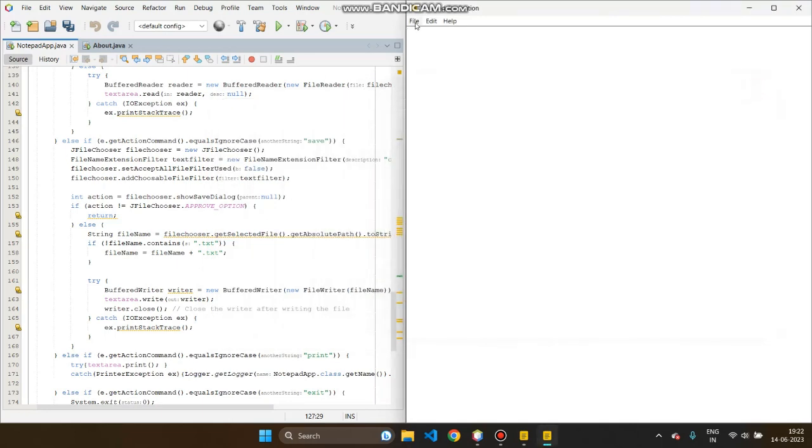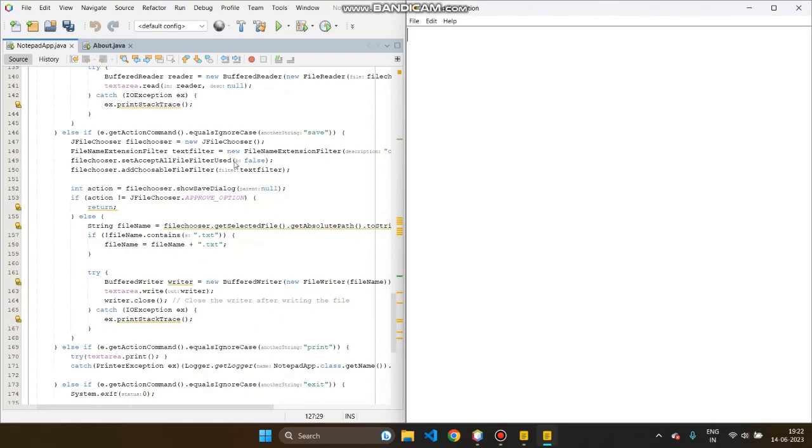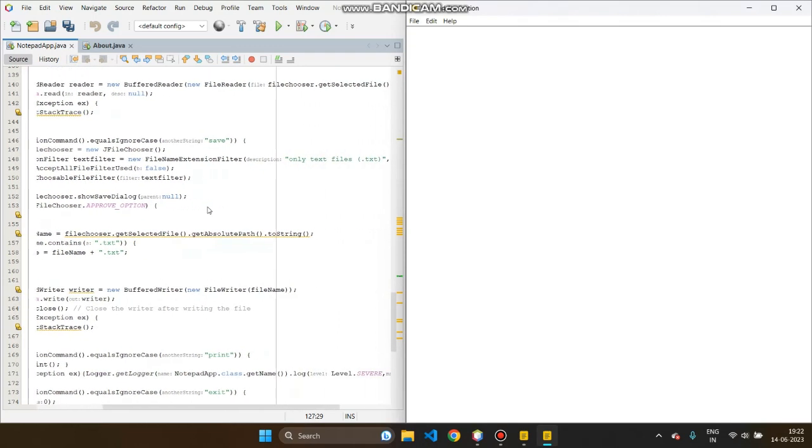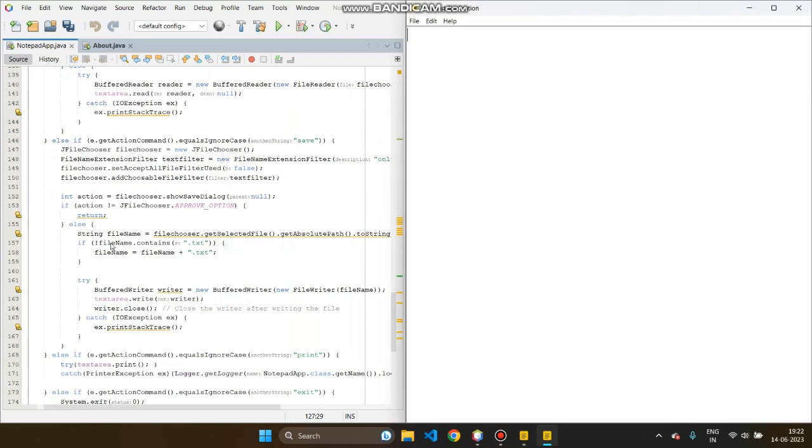I was talking to you about the .txt extension, and you will find it over here only. See, if the file name does not contain .txt, then fileName is equal to fileName plus .txt. What it says is that if I have written the file name and did not include .txt in it, then it should automatically include .txt. It should append it.